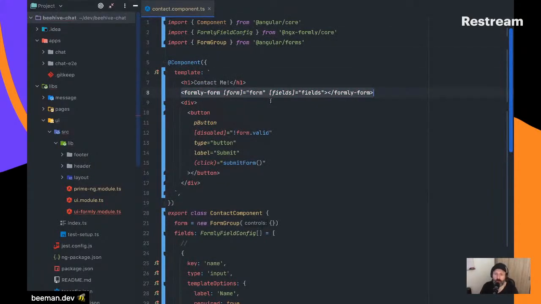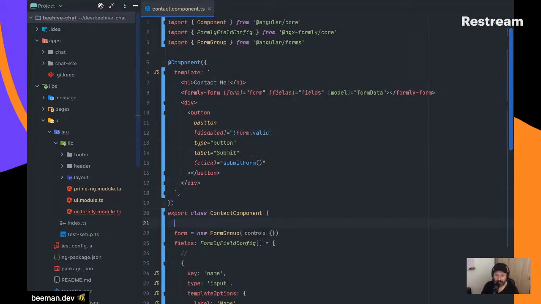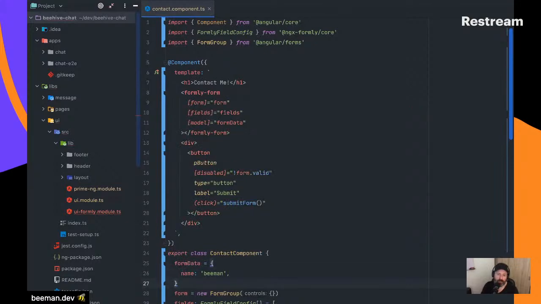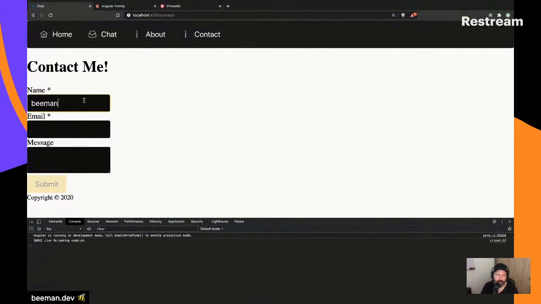we have Formly form, and we pass in a form to do fancy stuff like get a reference to the form. We pass in the fields. Let's say you want to pre-fill your data. We're going to say we have an existing model called, for instance, form data. Then if we create this form data, we can say name and pass in some default name. The place where this is most useful is if you have a form and you want to render existing data. So here we go. It now renders name into this place.